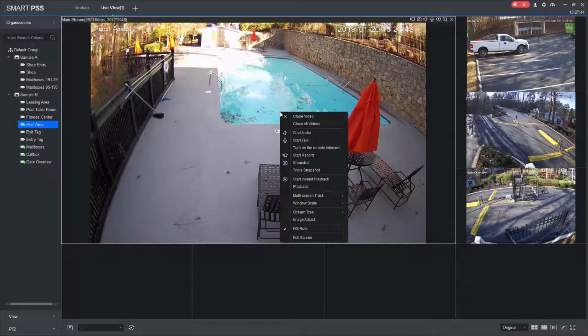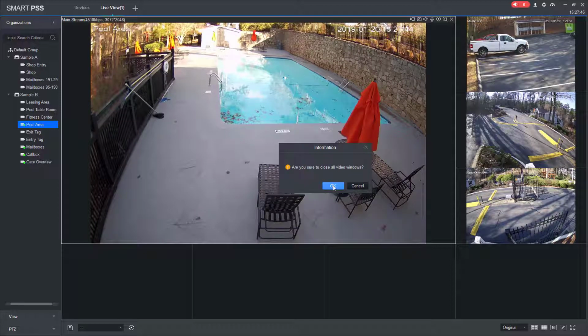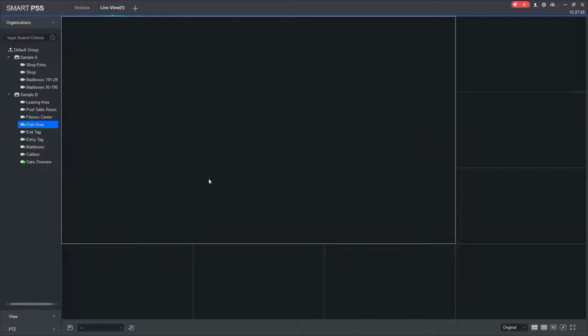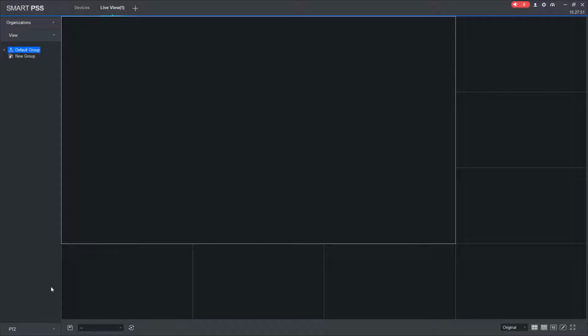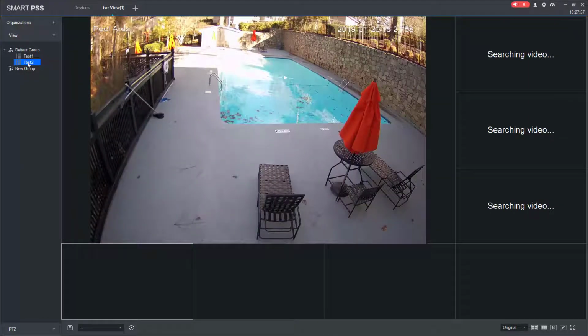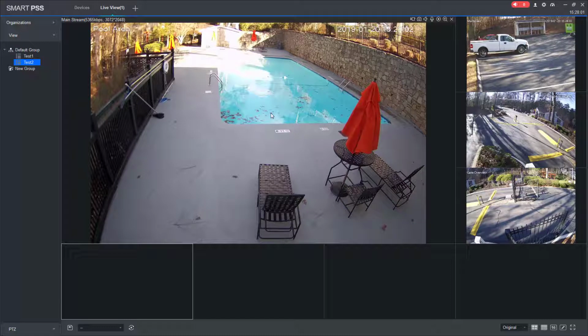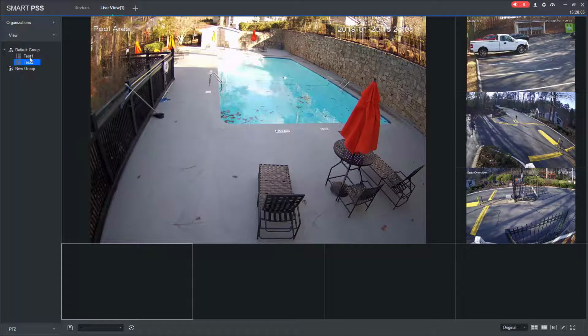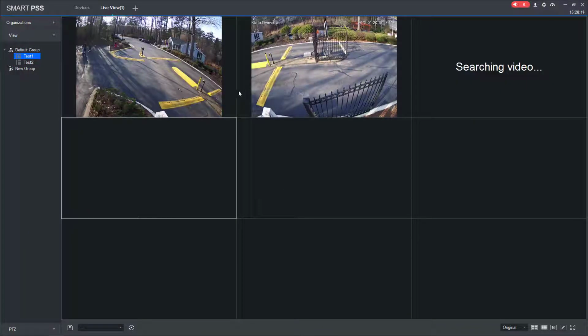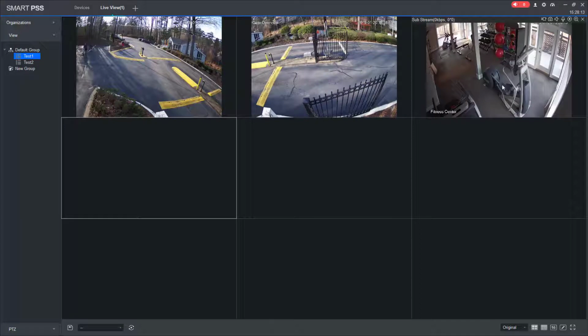I'm going to close all the videos so that I can start off from a blank screen. Then I'm going to go to view. I'm going to double click the default group, and then I'm going to double click test 2. And you'll see that that brings up the view that I just saved. I also created another view prior to this video, and I'm going to go ahead and double click test 1, and you'll see that it brings up that view that I had saved earlier.